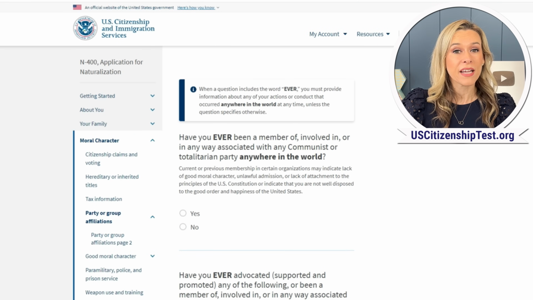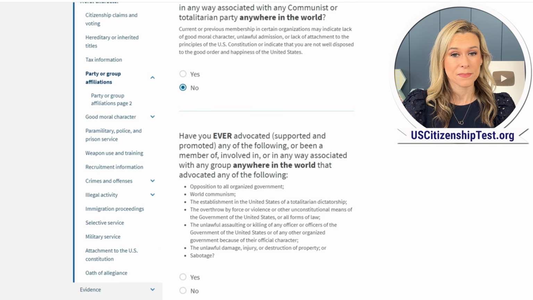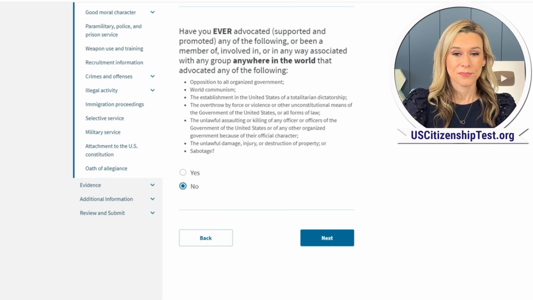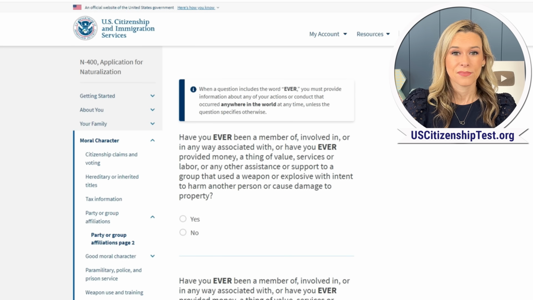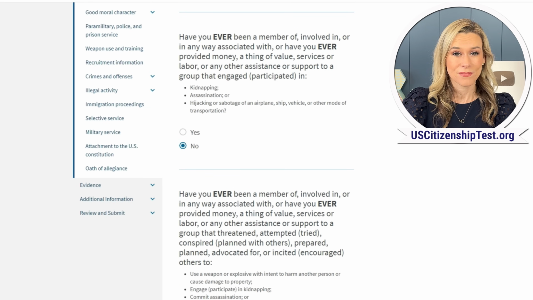The following 5 questions are about organizations that go against the Constitution of the United States. If you were involved with any of them, you may lack good moral character, and that will likely affect your eligibility for U.S. citizenship. I'm going to choose no for these 2 questions and click Next. Again, I'm going to choose no for these next 3 questions and click Next.